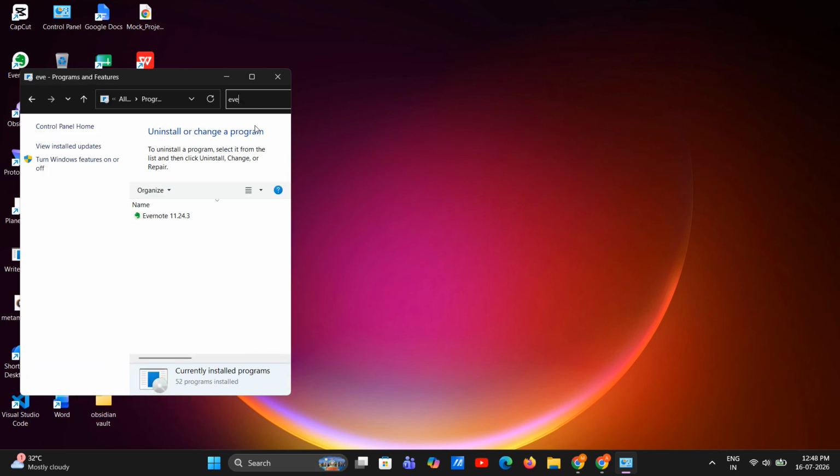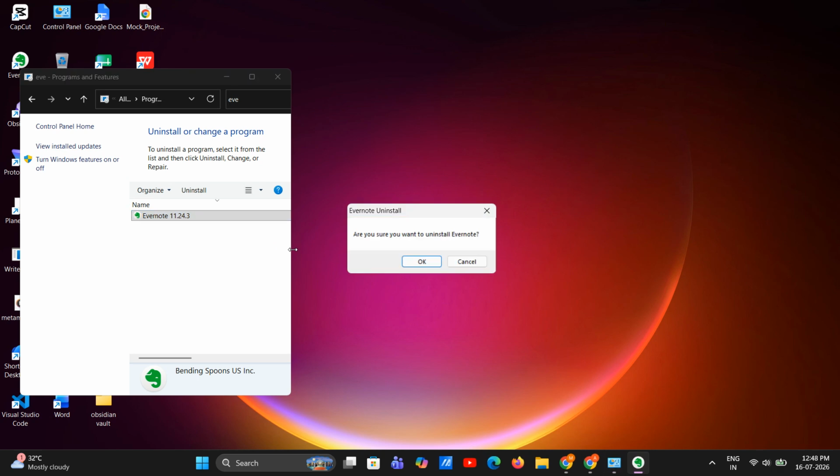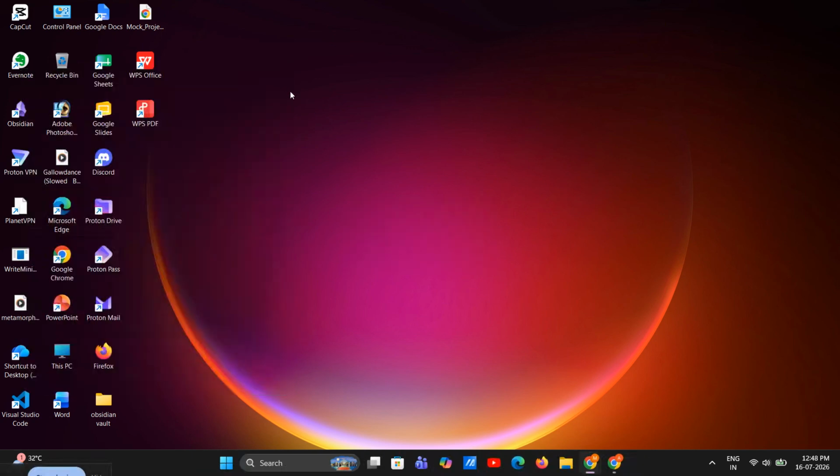Depending on your version of Windows, you may also be able to remove it through the Settings app. To do that, go to Settings, then Apps, then Installed Apps, find Evernote in the list, and click Uninstall there instead. Both methods work, so use whichever one is easier for you.